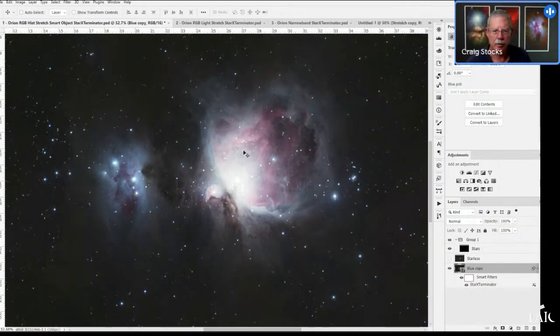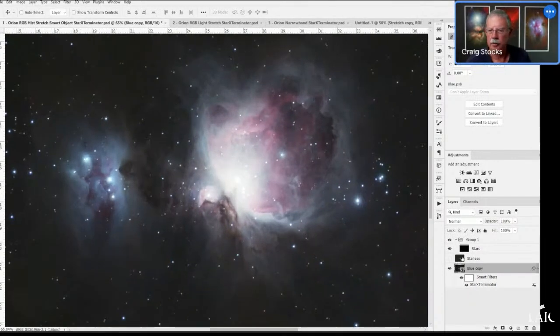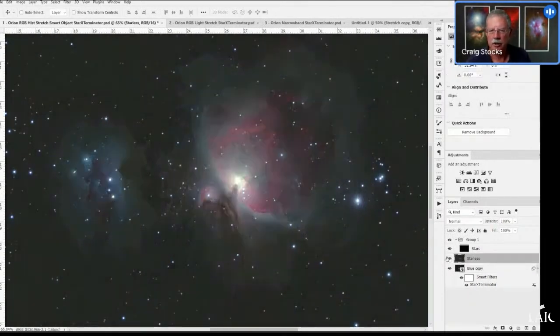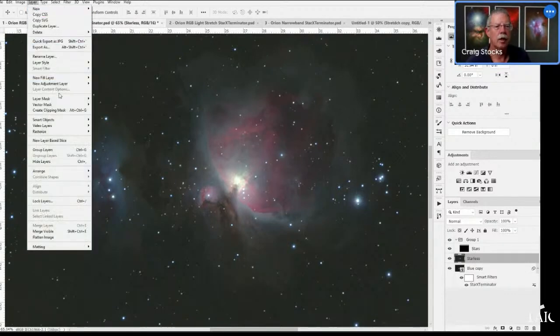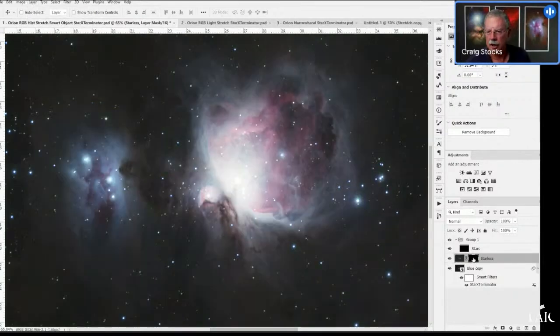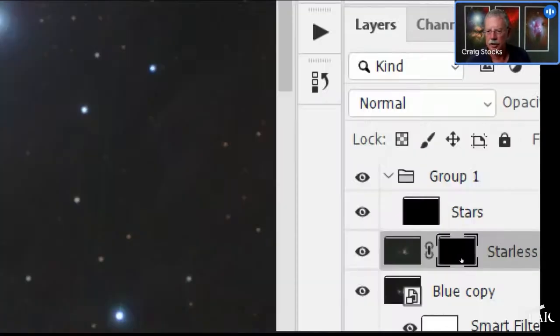If we want to bring some of the detail into the core area, I can go to our starless layer. And what I want to do initially is just hide everything and reveal just some of this. So I can go to layer, layer mask, hide all. And that created a layer mask. You can see the thumbnail for the layer mask is next to the layer icon. And we can see that it's filled with black.